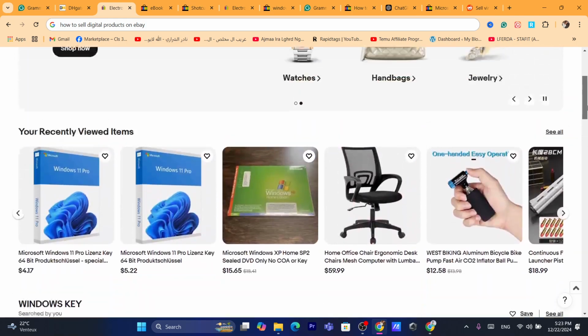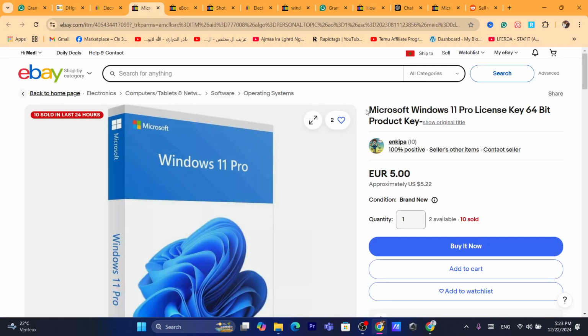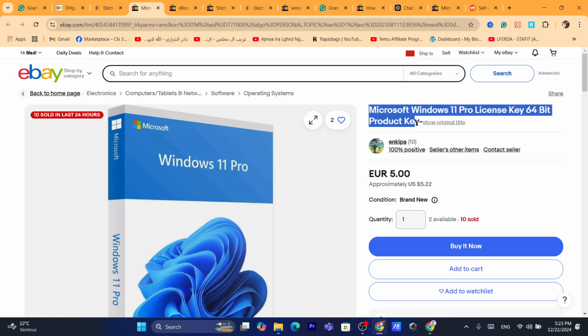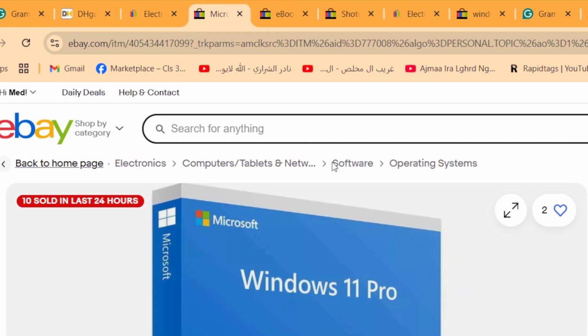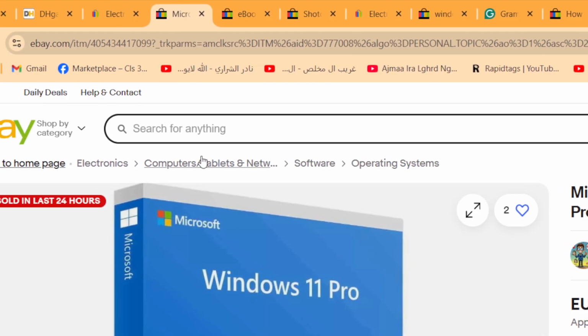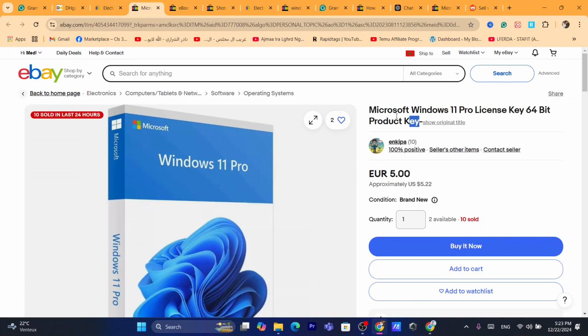Now there are some sellers who sell digital items like Windows keys or downloadable files like eBooks, and they list the product in a wrong category like this: electronics and computers, tablets, software. This is against eBay policies. So this guy is not going to stay here for a very long time. I would say maximum they will recognize this and they will suspend the eBay account.